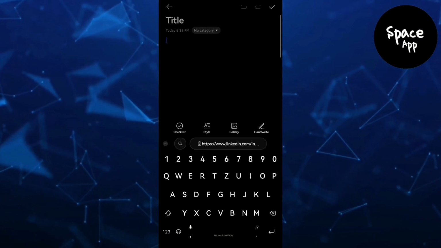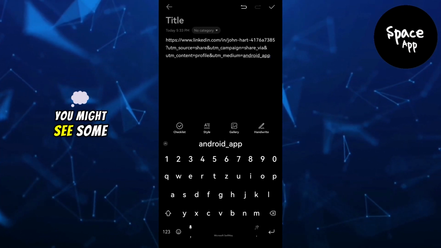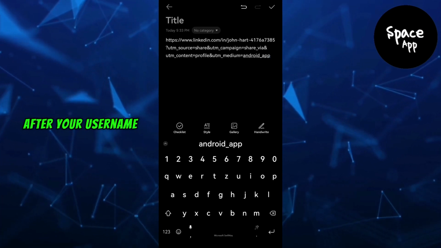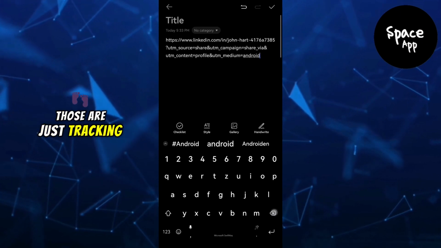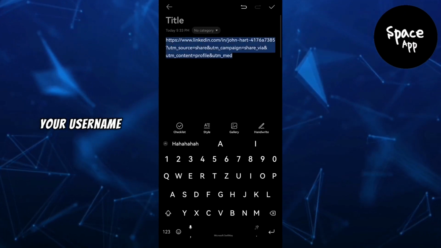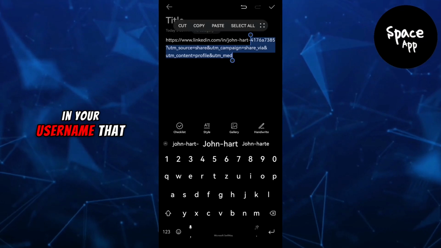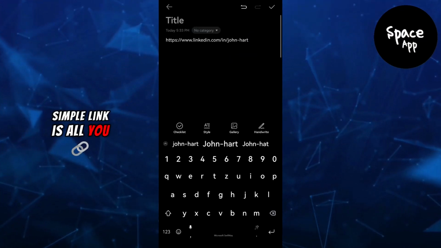Here's a quick tip. When you paste the link, maybe in notes or a message, you might see some extra numbers or symbols after your username. Those are just tracking codes. To keep it clean, delete everything after your username so it looks like linkedin.com/in/yourusername. That simple link is all you need to share.